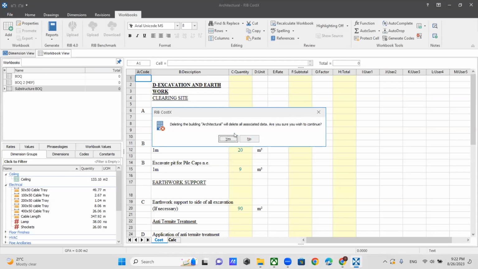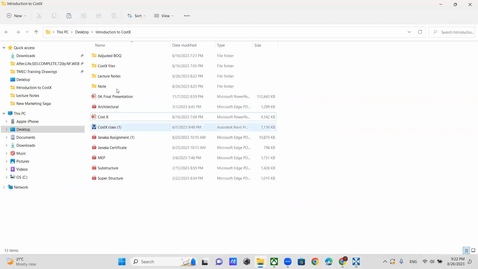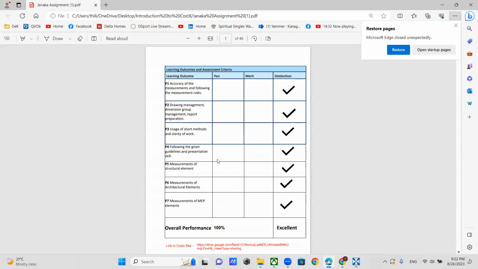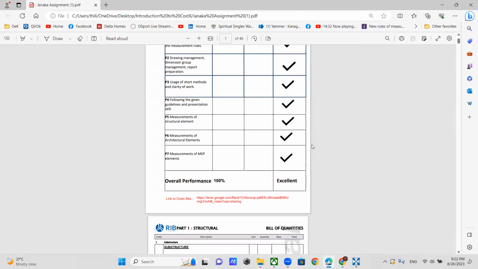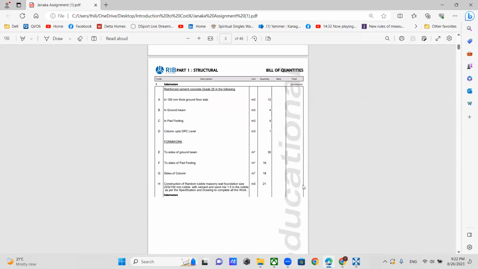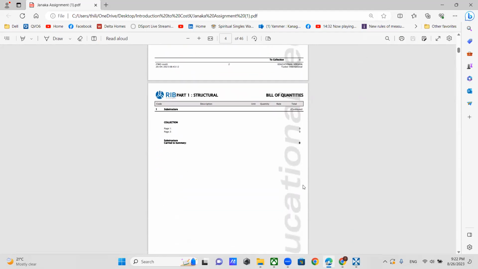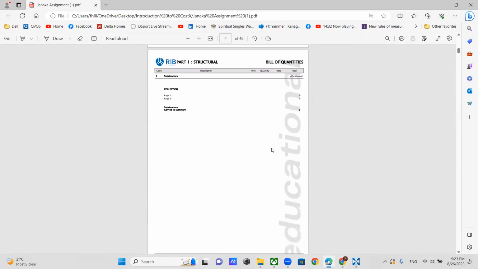I will show you an example for this POQ. This is the assignment of Mr. Janaka Singha. He is a prestigious quantity surveyor in UAE, and this is the POQ he prepared at the end of his course. After learning this software, you will be able to prepare a comprehensive POQ like this. This is Mr. Janaka's POQ. This is very important.